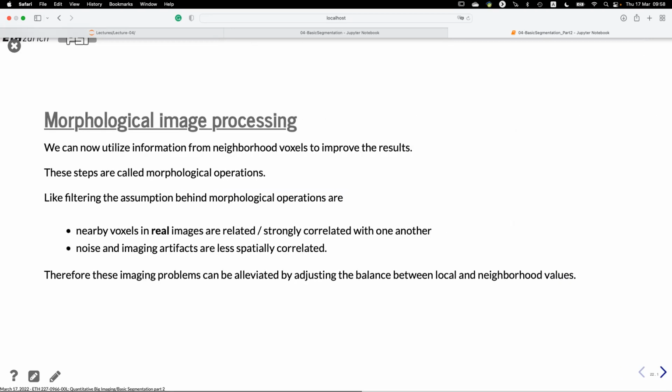Next, it's actually a good time to take a break. So let's take a break, and afterwards, we are going to talk about morphological image processing.